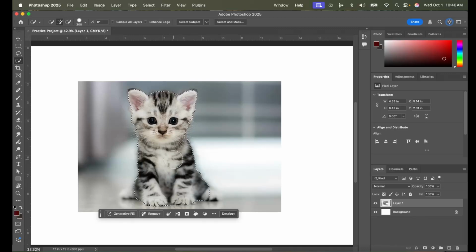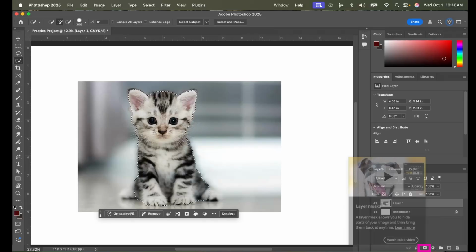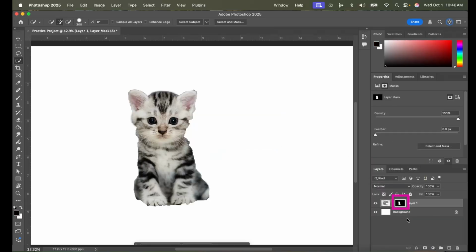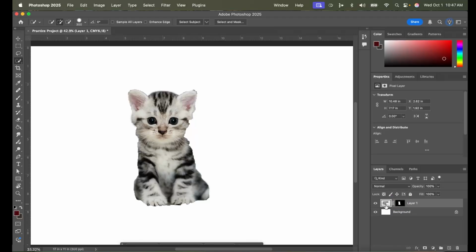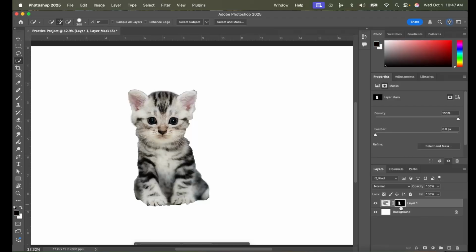Once you've made your selection, from your Layers panel, you can add what's called a layer mask. A layer mask will temporarily hide parts of your image that weren't selected in the first place. You'll see that from your Layers panel, you have your image, and now you have a new layer mask. Everything that's black is currently hidden, and everything that's white is currently revealed.